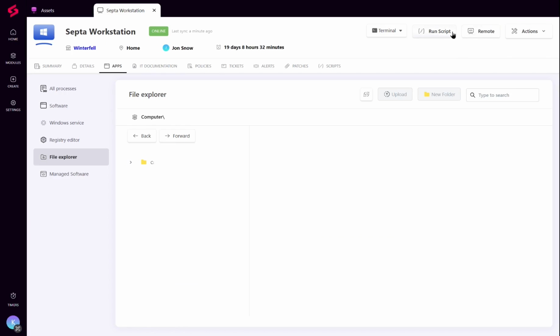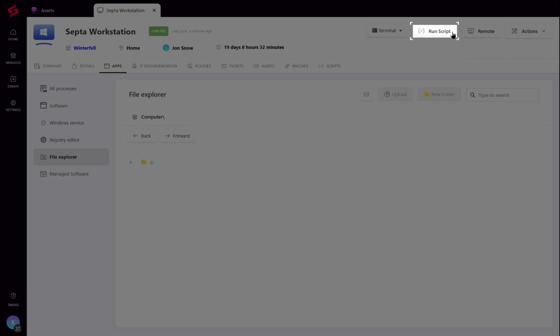You can also run scripts on the assets. Default scripts are available to use and you can also create your custom ones, or import them from the community library.